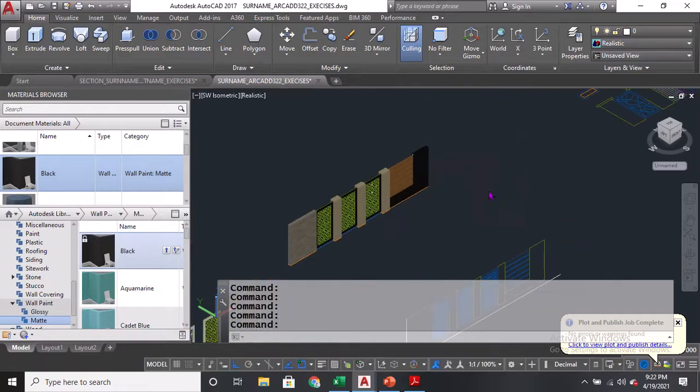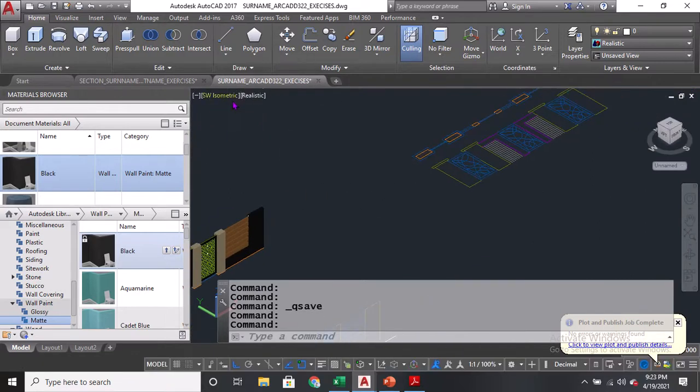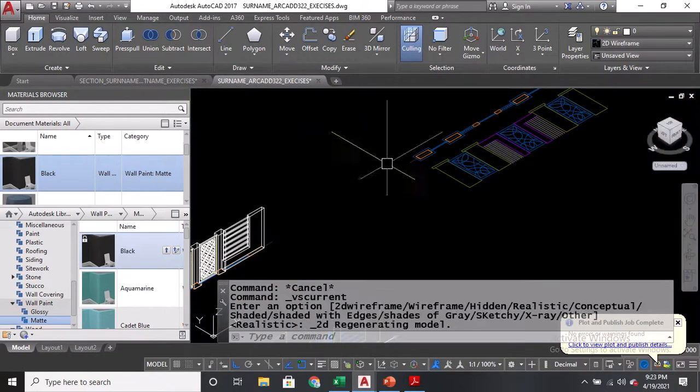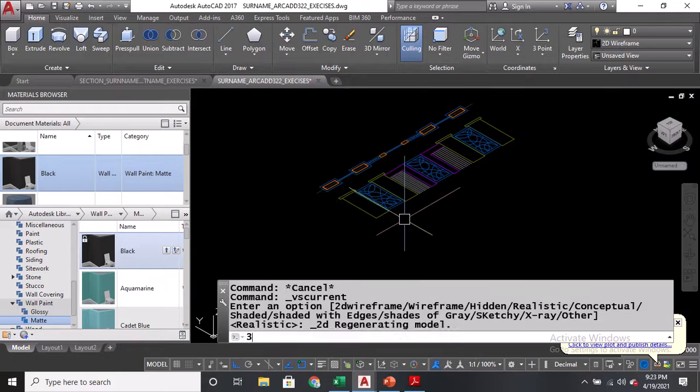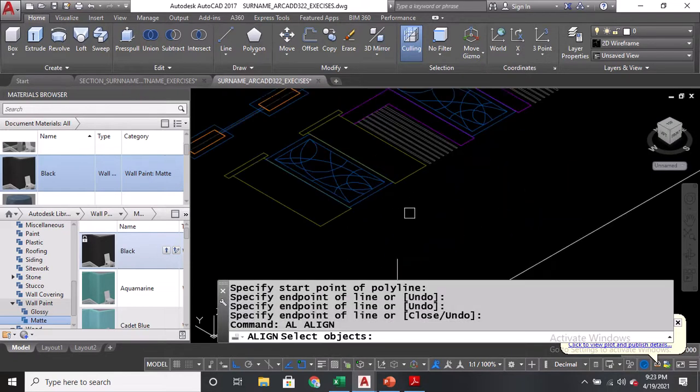So that's the first design. So you have to control save or Control S for quick save. Let's go with the second one. That's 2D wireframe. Okay. So again, that's 3P para mag-align siya. AL.